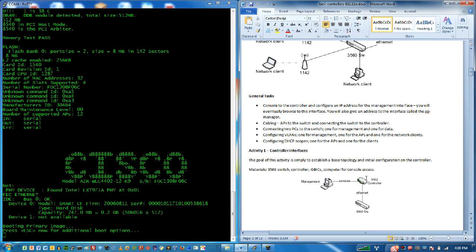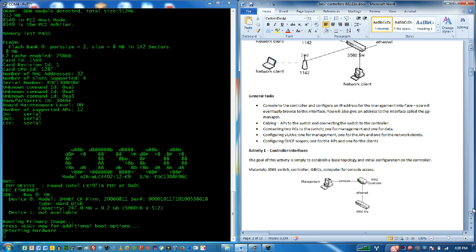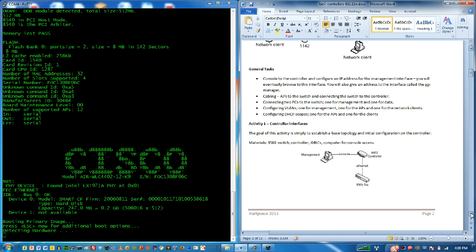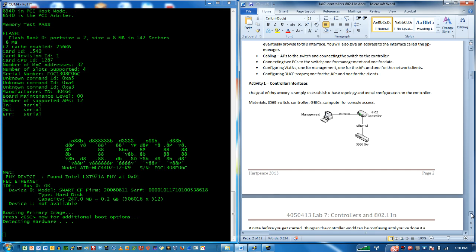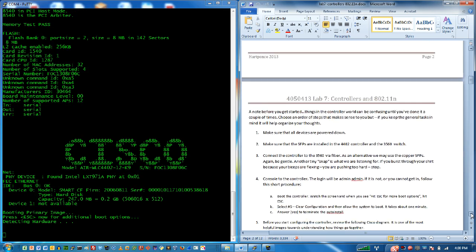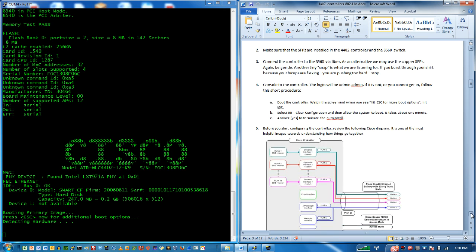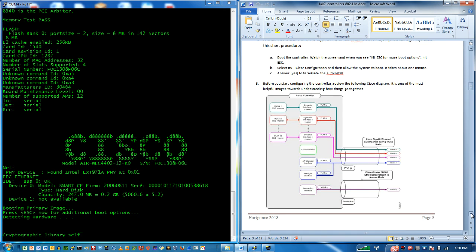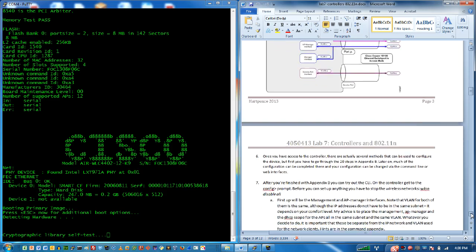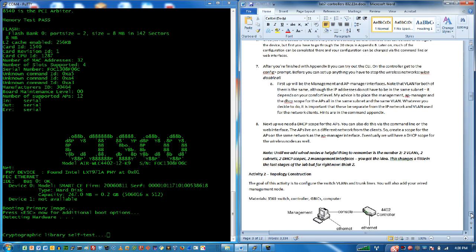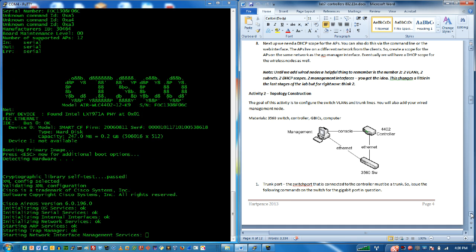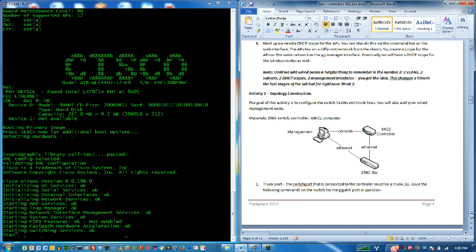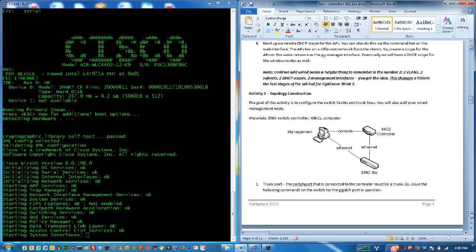So I'm consoled into the controller, and my controller is connected to the 3550. I've got my SFPs already installed, but I don't actually have a node out here on my wired side. I don't have a management node yet, so I actually have to do that. If I scroll down a little bit here, this is where I'm going to do my next step. We just walked through this particular activity where we reset the controller, and so now I'm going to work on this here. All right, so hold on a second, I'll take care of that.